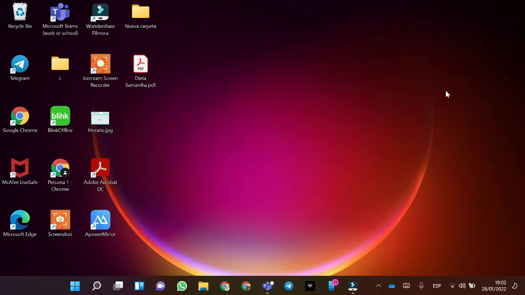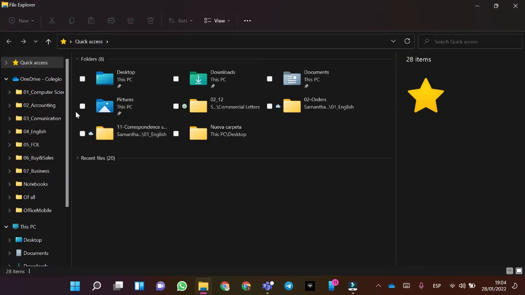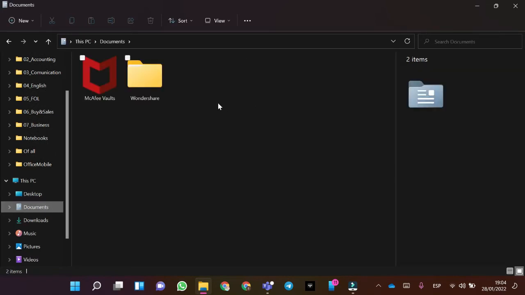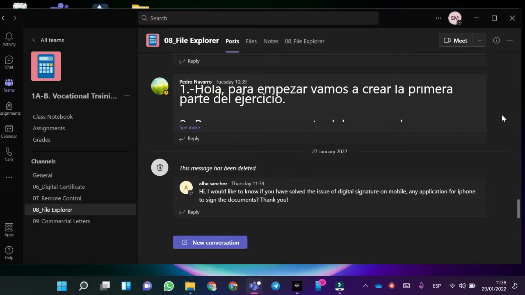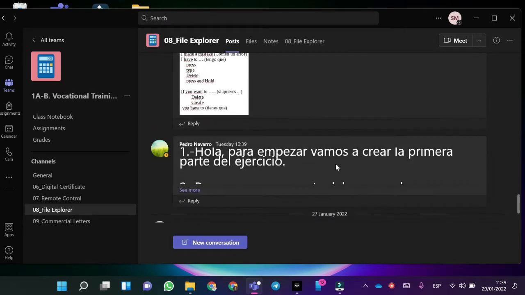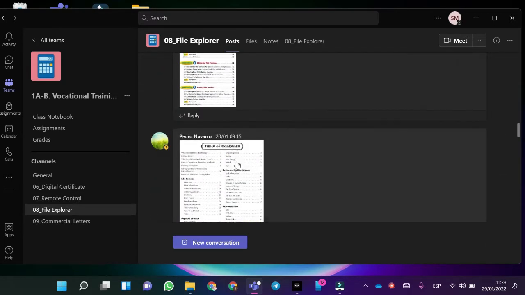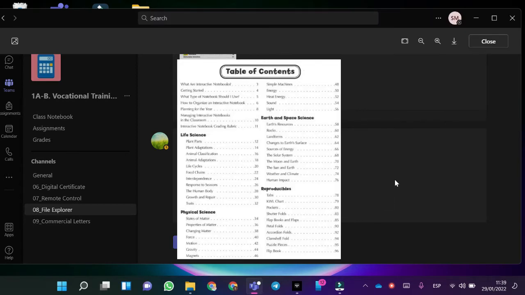Let's open File Explorer and the folder guide. Press Windows plus E. Document, and open Teams. Once we have opened Teams, we will look for the folder structure that remains to be done. This is here, so let's go for it.